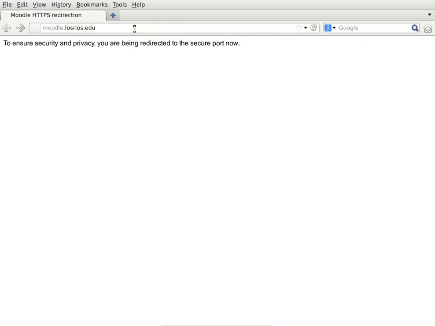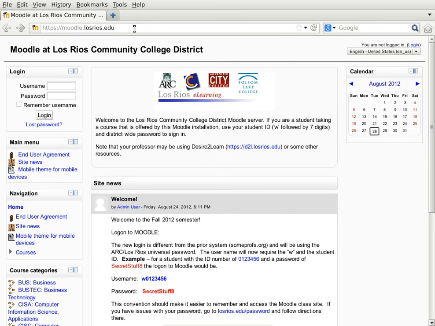So we'll go here. And if you just type moodle.losreals.edu, you will be using HTTP. You will get redirected to the HTTPS or the secure port, so that when you type in your password and your username, and you're using an open Wi-Fi, like at a cafe, your password and your username cannot be easily captured. We'll talk about security in this class as well, but for the time being, just rest assured that the security of this website is definitely there.